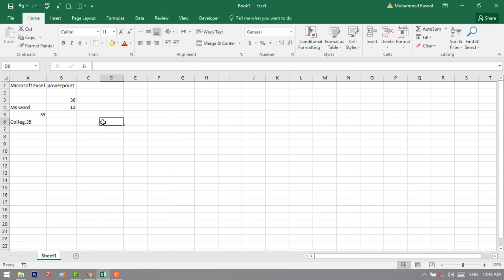How do we edit the same data? There are two ways. First, click here. Here we think one dot is extra. Come to the formula bar, click where you want to make a change, and remove or edit. Here it is. We have changed it. We see here in the cell it has changed.